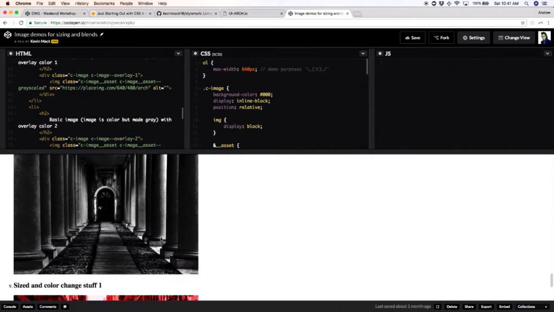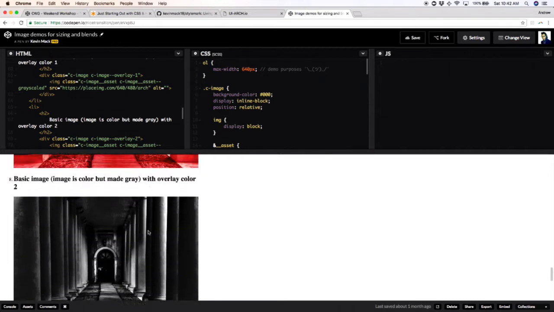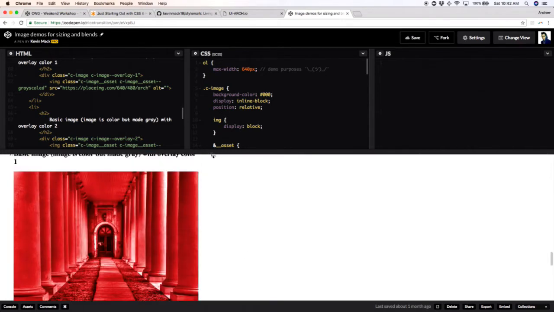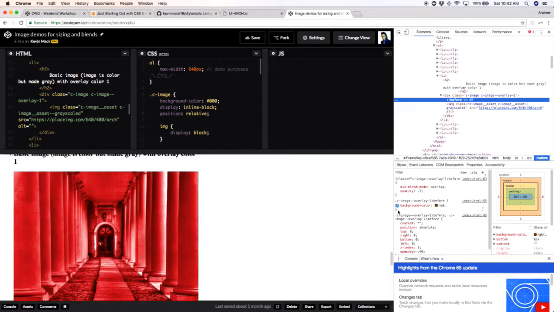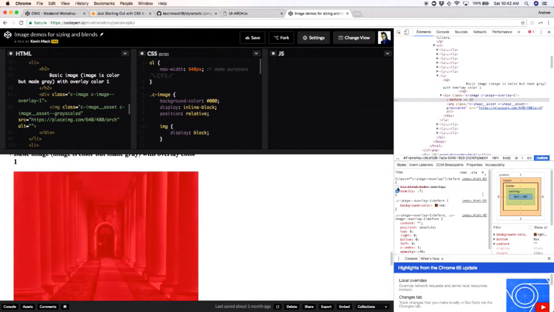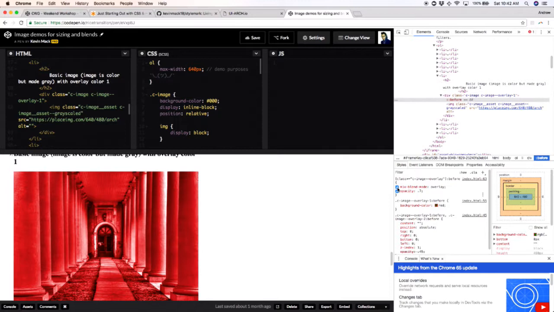Yeah. So if I were to go to this one and just show you what's happening here. There's an image here, and on the before there's a red overlay on top here. And that red overlay has a blend mode of overlay. If I were to remove the blend mode, it would look like that. So blend mode does that mixing in there.